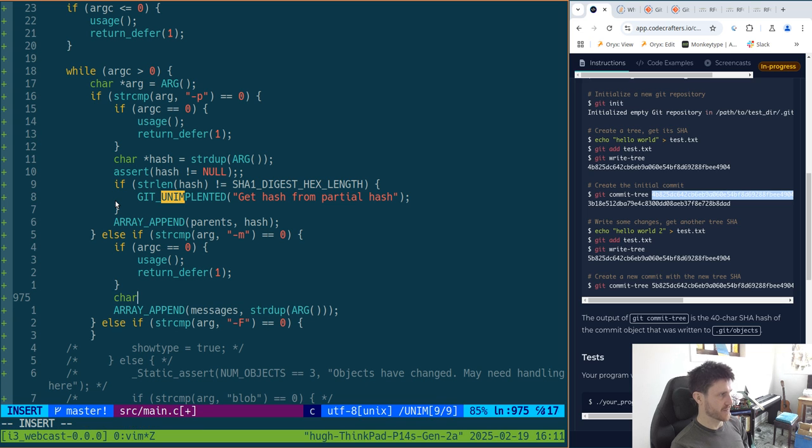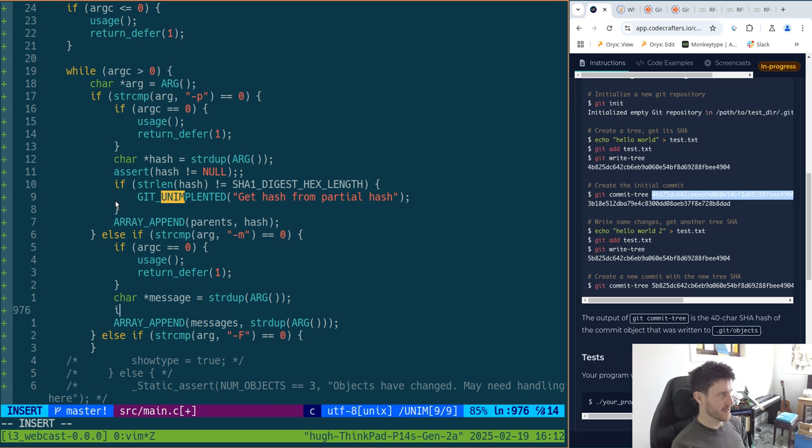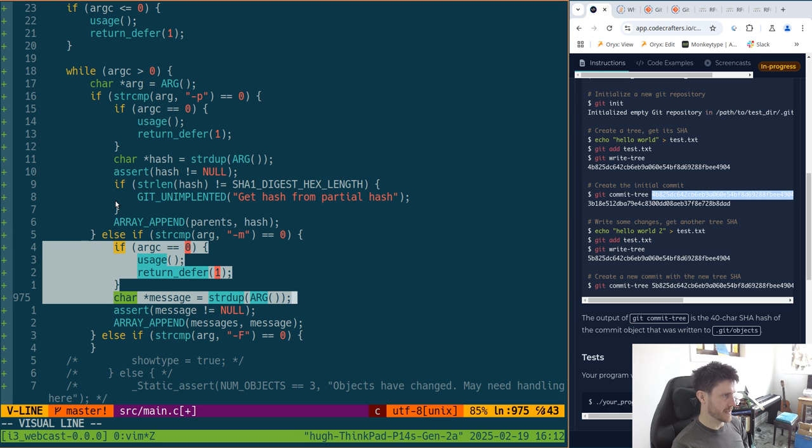Right, so here we should probably do message equals str or arg, and insert that message not equal to null. That's just memory type stuff. Get rid of that. And the message can just go in as that. Right, so in the case of F, we have something slightly different.